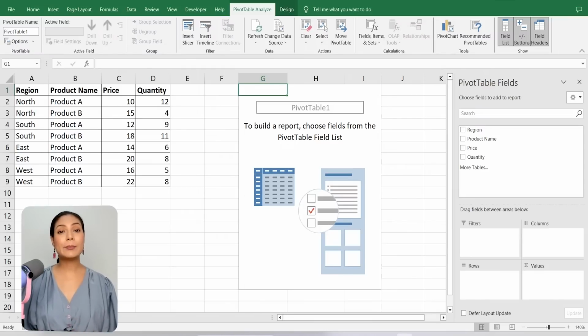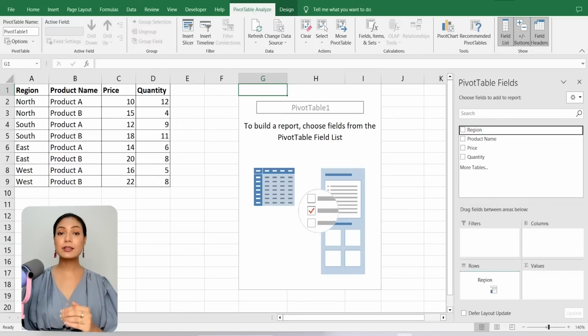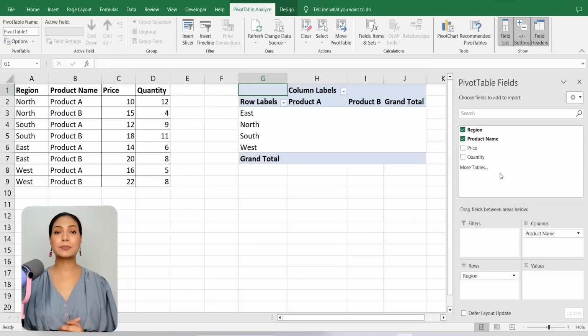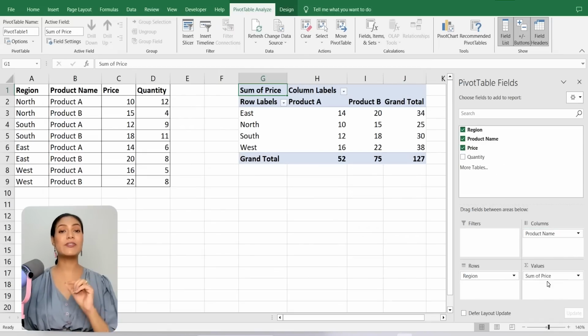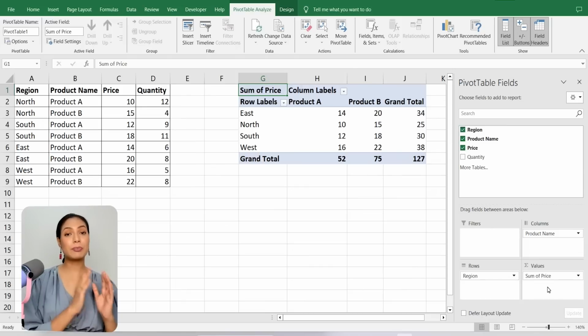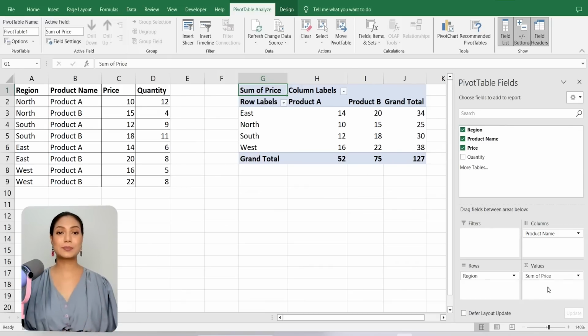Here is an example of how the pivot table could be set up. Drag region to row labels. Drag product name to column labels. Drag price to values. Change the aggregation function of price to sum. The resulting pivot table will show the total sales value for each region and product combination.